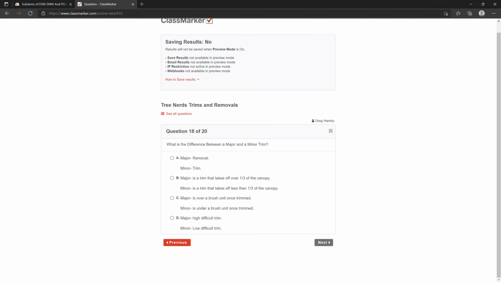All right. What is the difference between a major and a minor trim? Well, pretty straightforward there, you guys. Major trim is over a third of the tree. Now, Greg, you said that over a third of the tree could kill the tree. Most definitely. Over a third of the tree is definitely going to be pretty fatal to most conifers. Oaks, trees like that can tolerate it better.